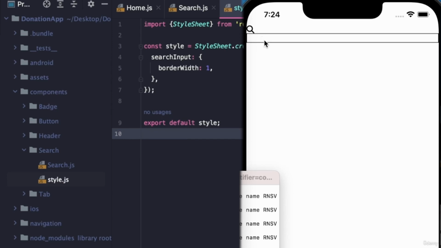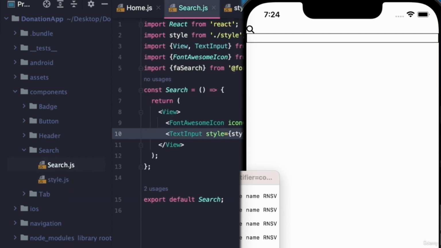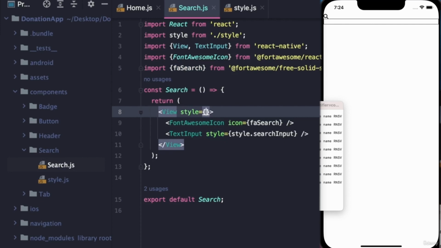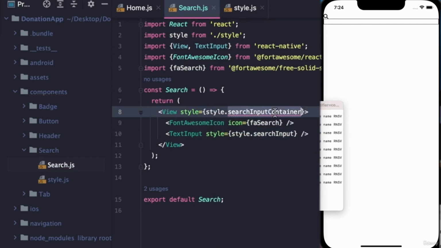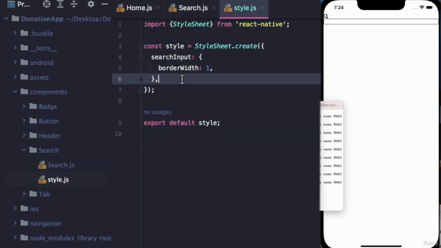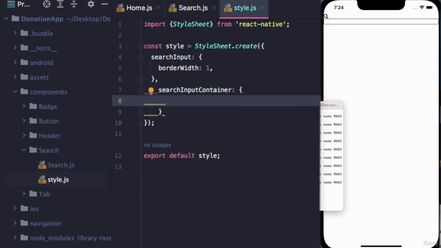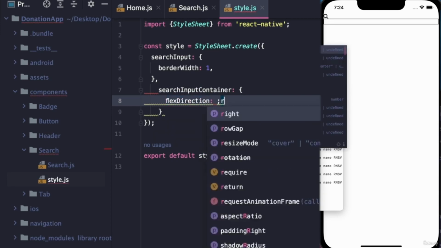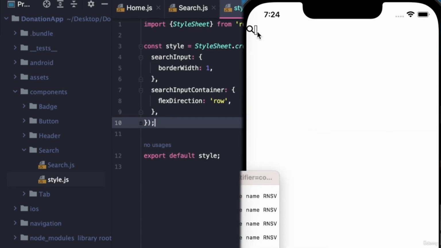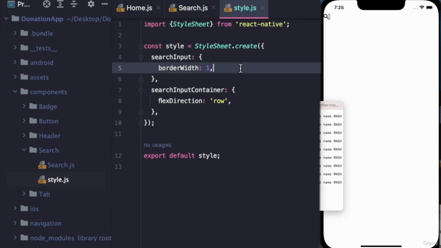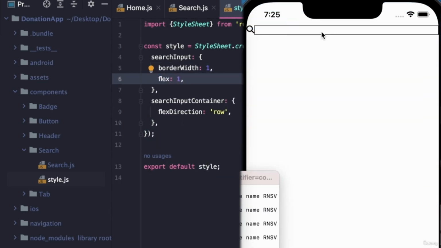So we're going to have to use flex here with the direction of row. So we're going to have to create a style for the container, and let's call it searchInputContainer. Let's copy this and paste it in our styles. And let's say flex direction row. And once we do that, we see that our text input component becomes very small, which we don't want to do because otherwise users would have to click exactly here to be able to type. So let's give this a flex of 1 so that it takes up all the space.